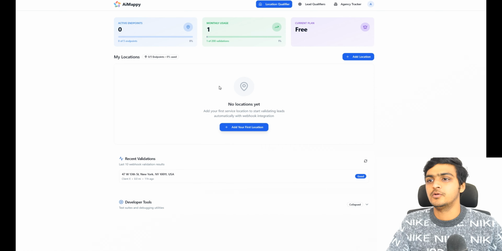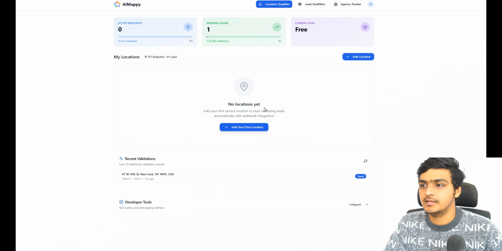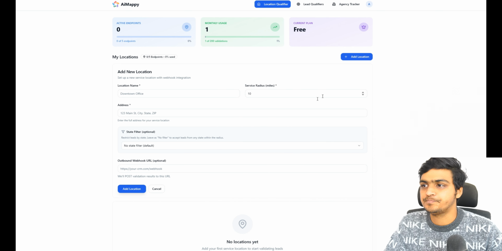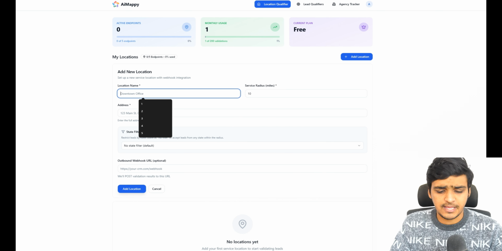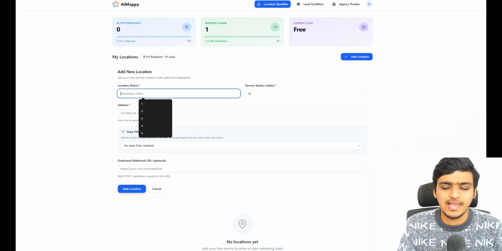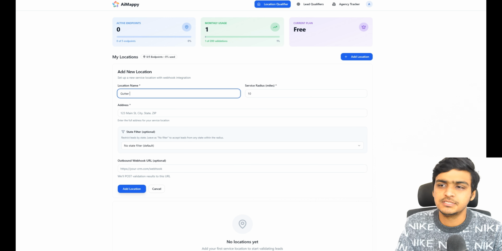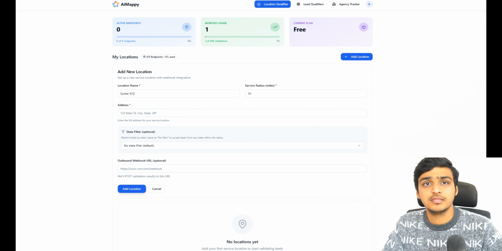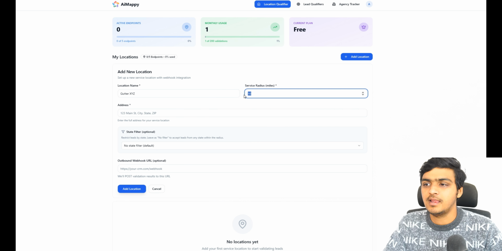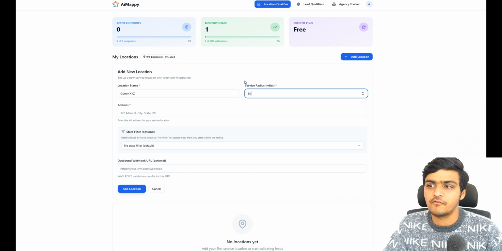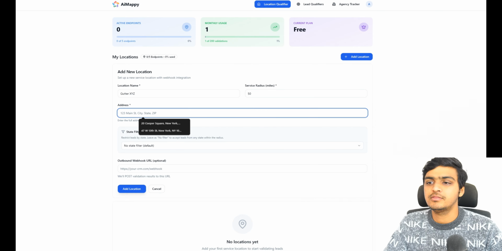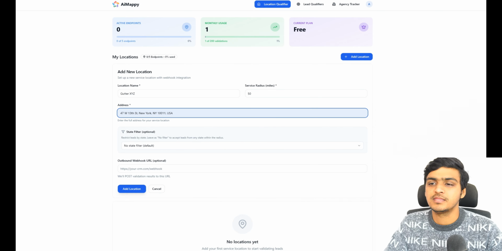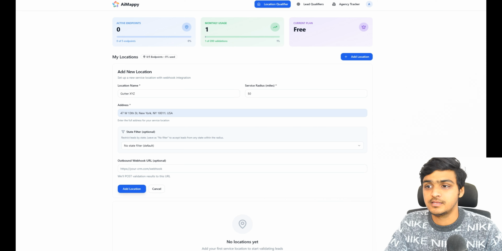So just click on add location and give a location name. I give my client name, gutter XYG. This is my client name, and my client targets 50 miles. So I just enter 50 miles, and the address of the client would be, say, New York. You need to give the full address. It's very important to get accurate data.